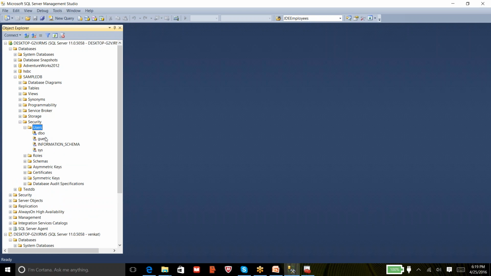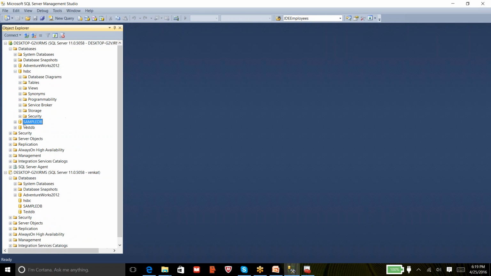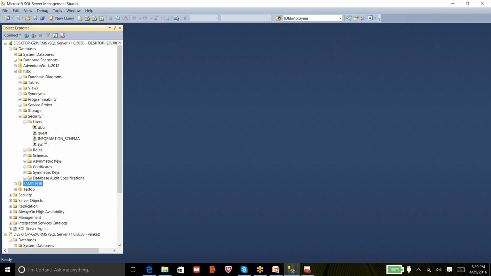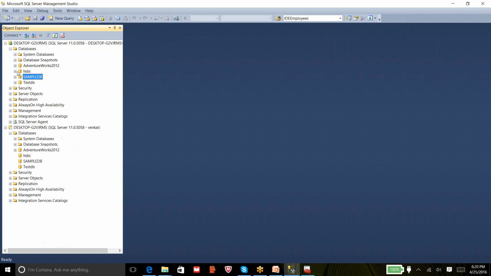Although the person who has sysadmin at server level doesn't need a user, this Venkat, we haven't granted him any server role permissions, right? And he doesn't have a user account within the databases. So let me expand and show you for HSBC, then security, and then users. No, there is no entry for Venkat. So that is the reason it is not allowing Venkat to log in or to access this database.